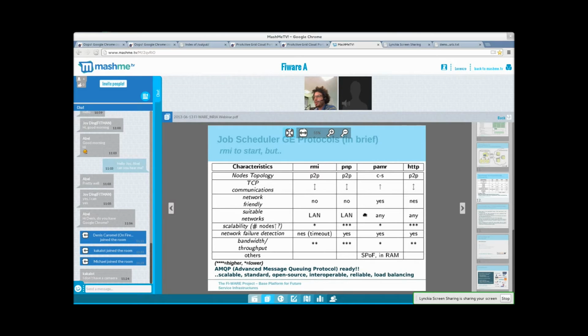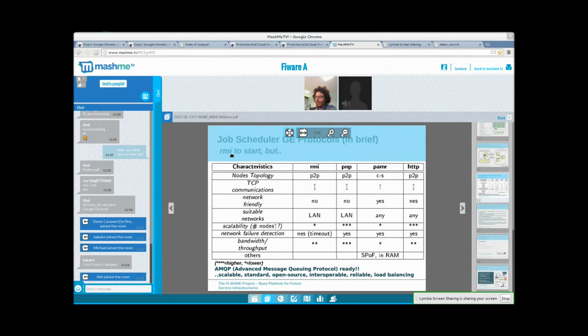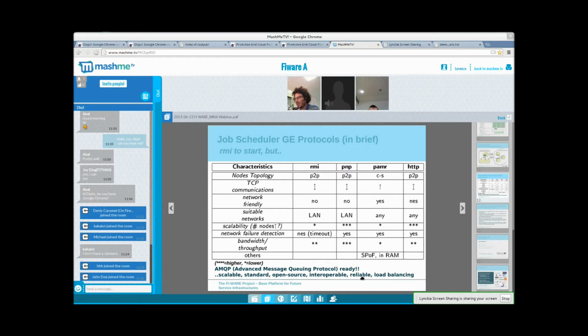Other capabilities are related to tunneling mechanism. So RMI, for example, might be tunneled in SSH or SSL, but the idea is to start with RMI, since as we will see, the job scheduler will be shipped in a box, standalone box, and then increase the infrastructure definition. MQP has basically the PMR type of architecture, but is an open source solution and standard and interoperable.